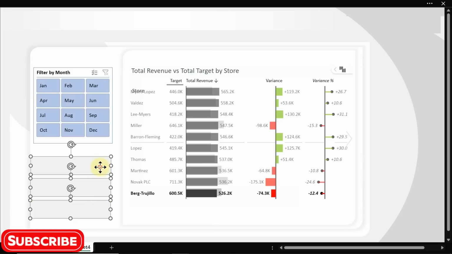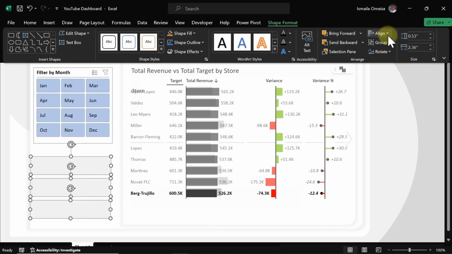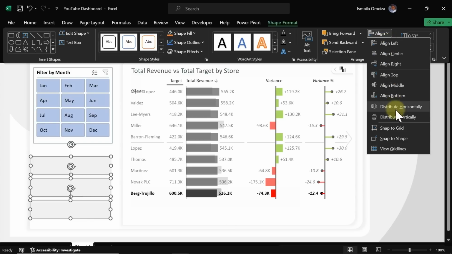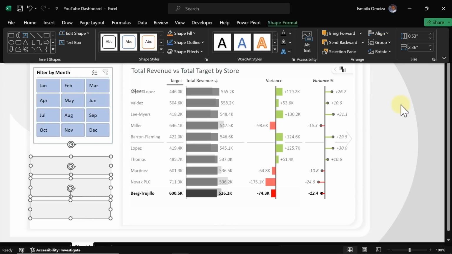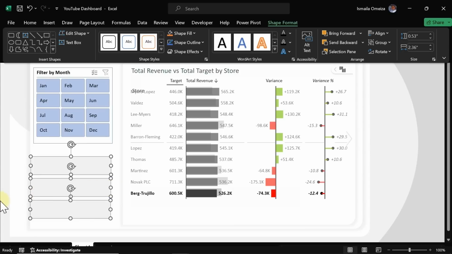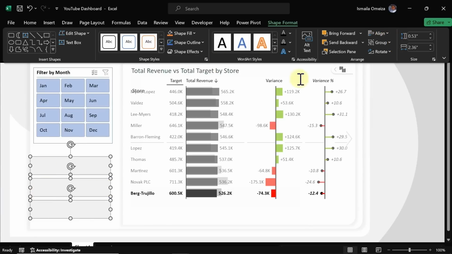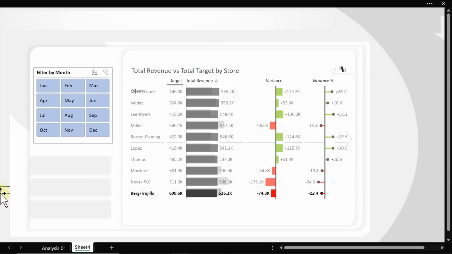Hold your Control key to select all of them and make sure you distribute them horizontally. It's very, very important. So align, distribute. Oh, sorry, it's vertically, not horizontal. So vertically, it has already been distributed. Then go over here and actually make sure you align it to the left. Then equally, it has been aligned the way it should be.